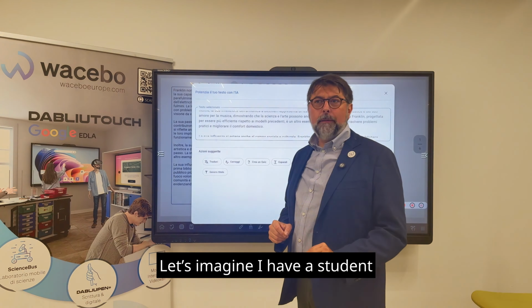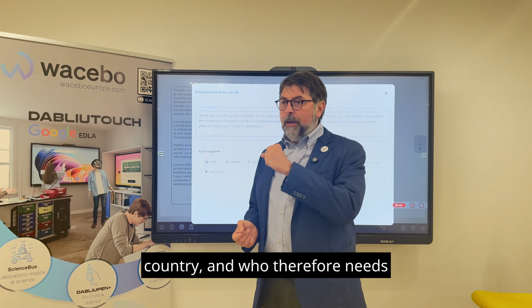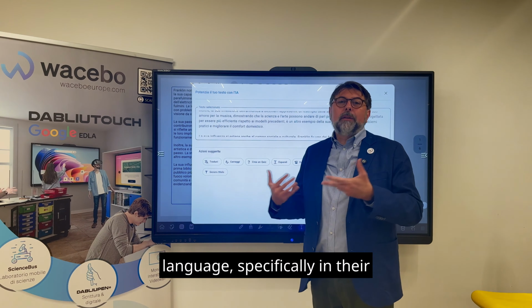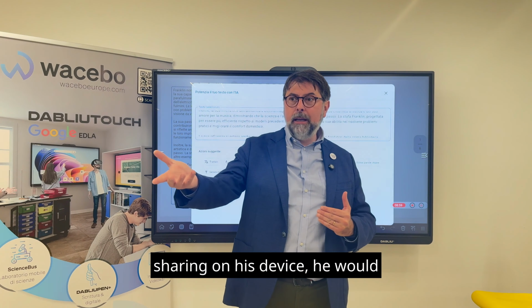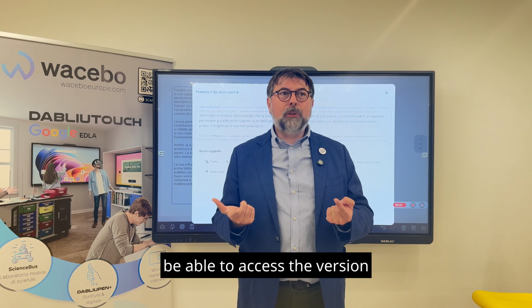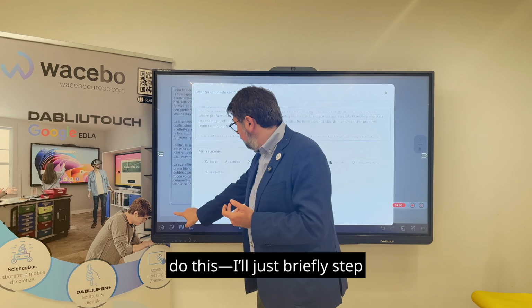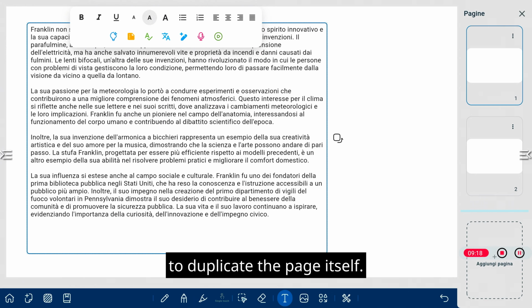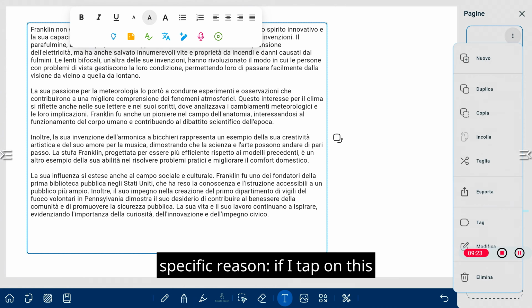Let's imagine I have a student who has only just arrived in my country and who therefore needs a version of this text in a foreign language, specifically in their own language. In this way, within the Dabliu Notes sharing on his device, he would be able to access the version directly in his own language. Now, the most effective way to do this, I'll just briefly step out of this window for a moment, is to duplicate the page itself. I'm telling you this for a very specific reason.